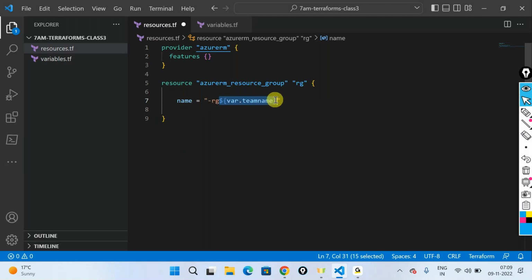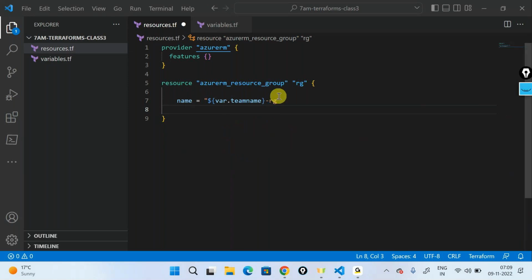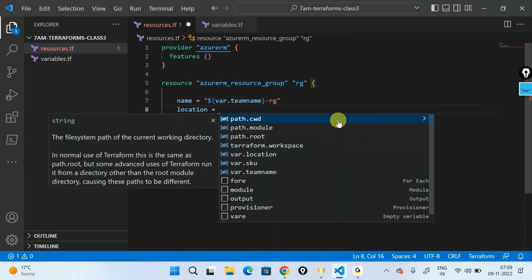So it'll say okay fine. The variable values will come something like this. It'll be dev for development hyphen RG. It'll be QA for QA hyphen RG. DevOps for DevOps hyphen RG. Multiple values will get populated on the fly. This is the idea that I have. And for location, I'll just go ahead and say it is var dot location.